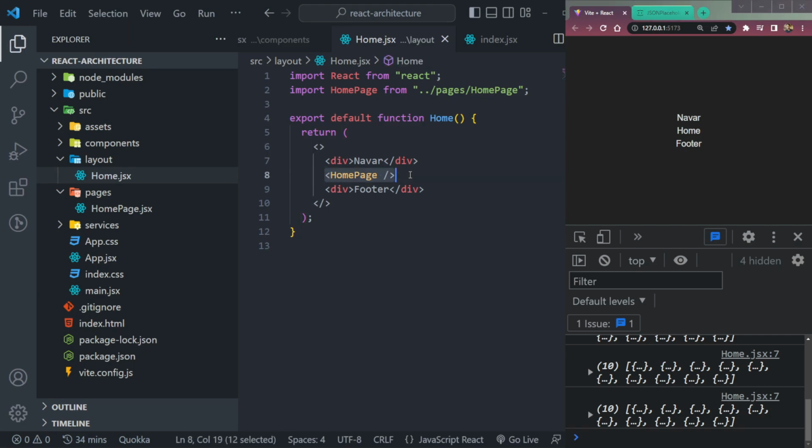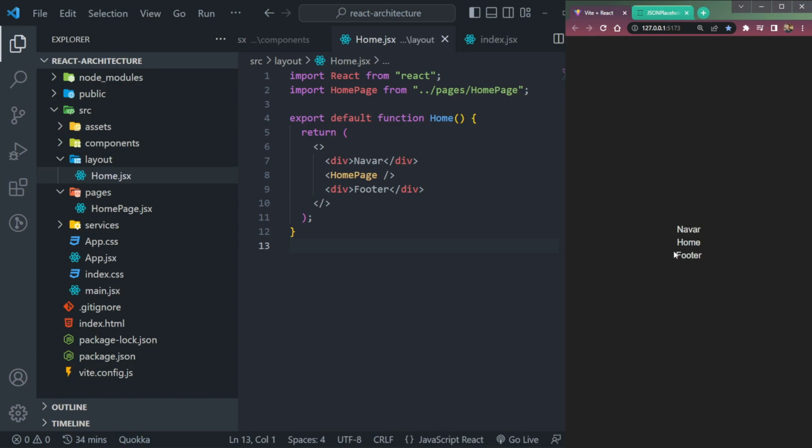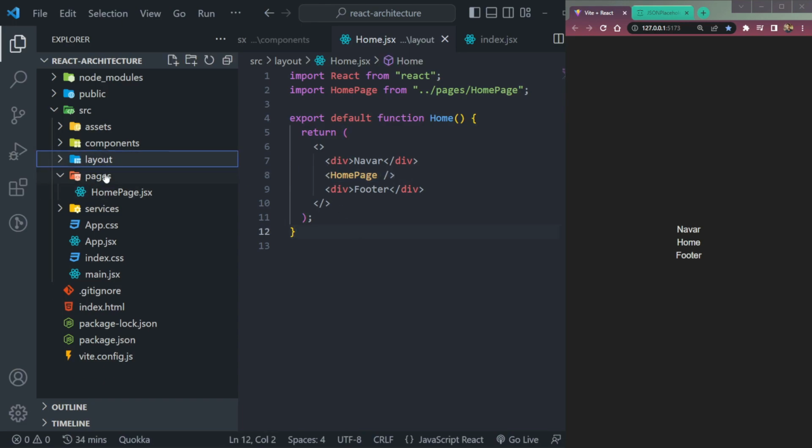So we can reuse the component over and over again. We don't have to call the nav bar and the footer again and again in every page. That's why we have a layout. So let's say we have a home page, a profile page or a settings page or something like that. We can simply call it here using React Router or routing. So that's about that layout.